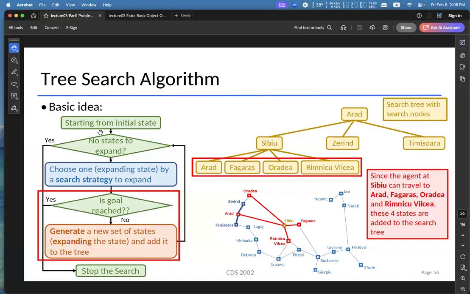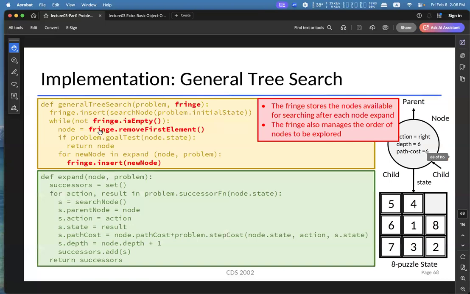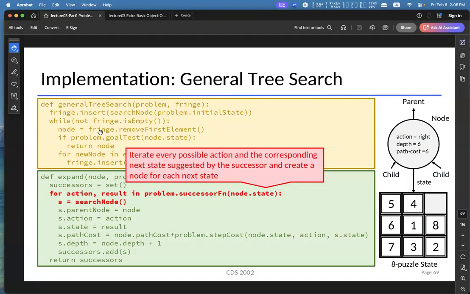And let's take a look at the expand. When we are doing the expand, this is what we do: we call the successor function. The successor function will return the neighboring states of the current state.